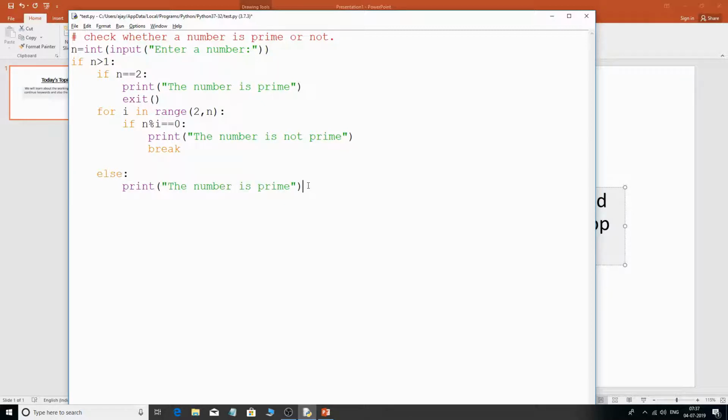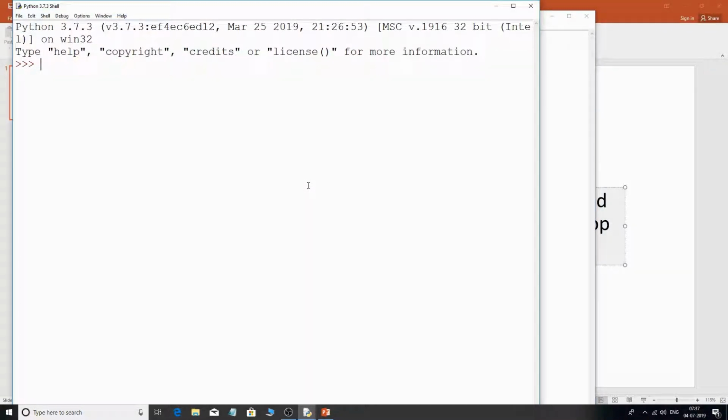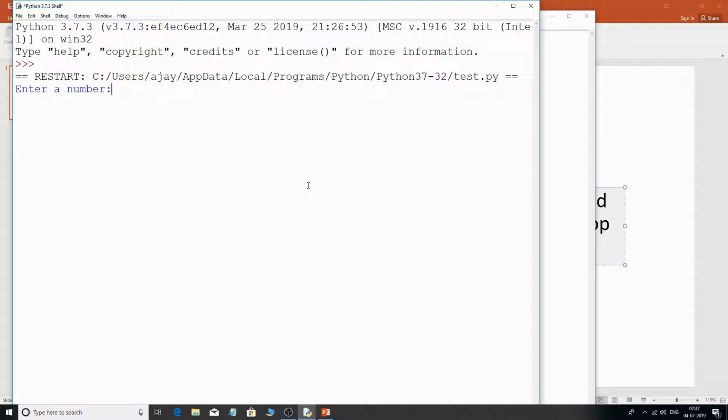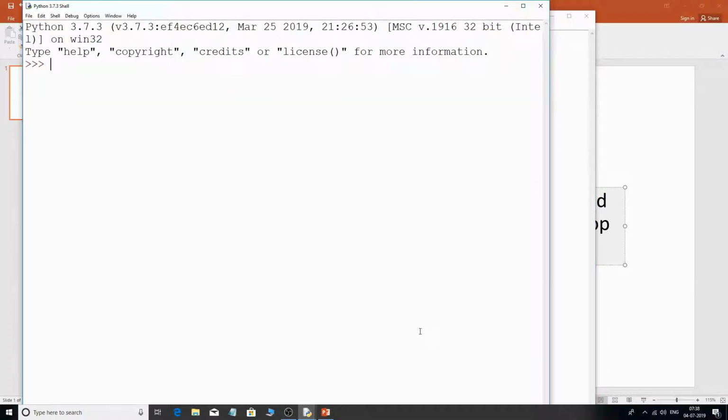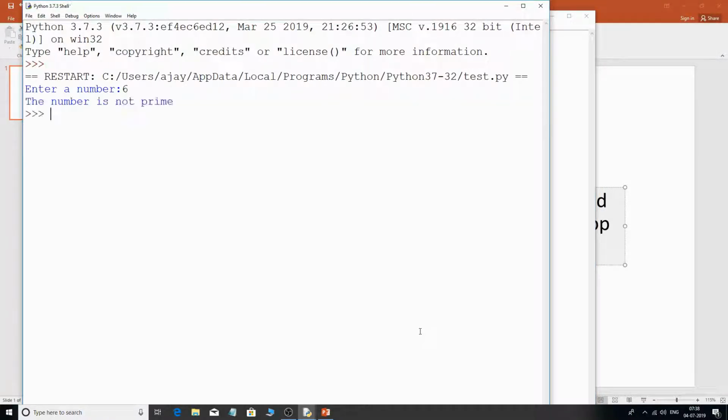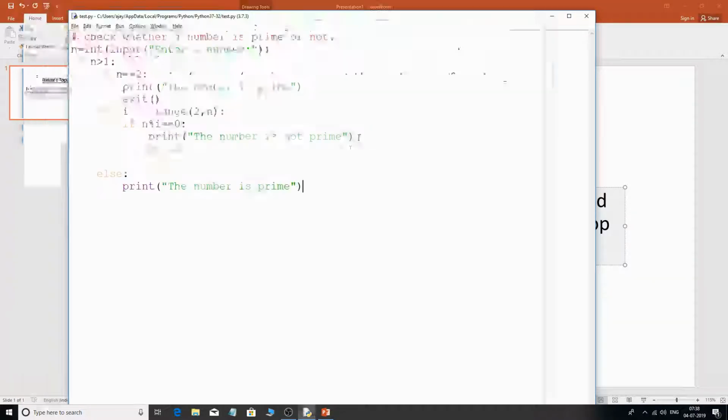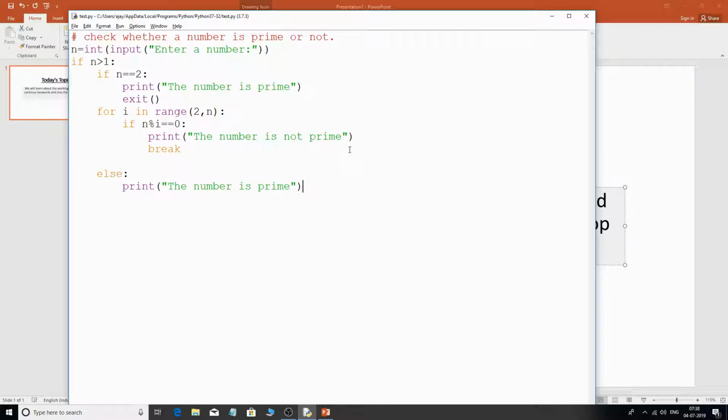Okay, so let us run this program and see the output. We have a number, 7, and you can see the number is prime. And if I say something like number 6, you can see that we have the output that the number is not prime. So I hope you have understood this program.